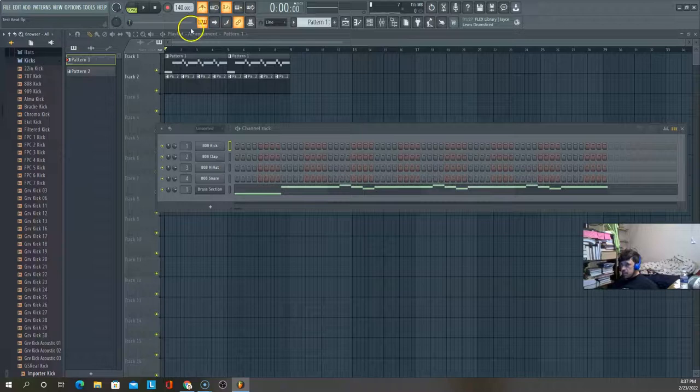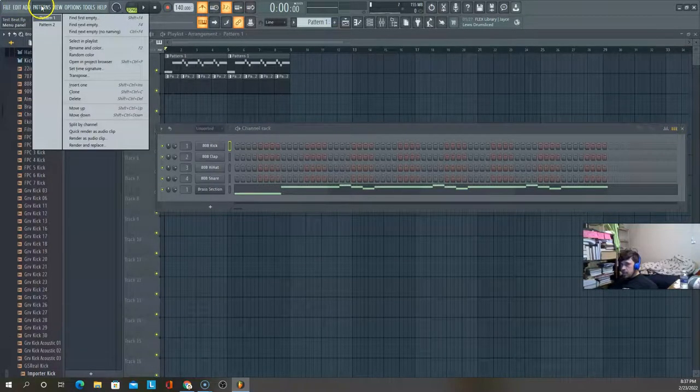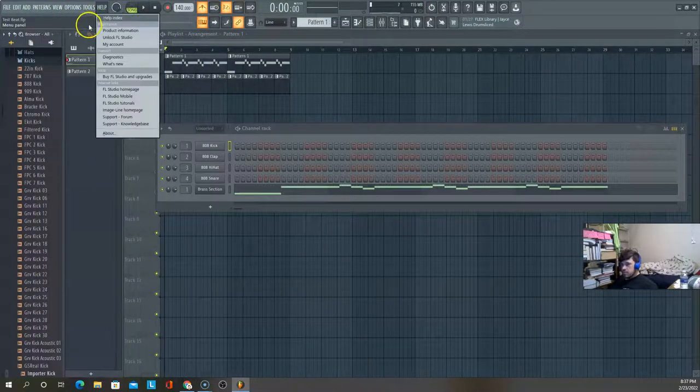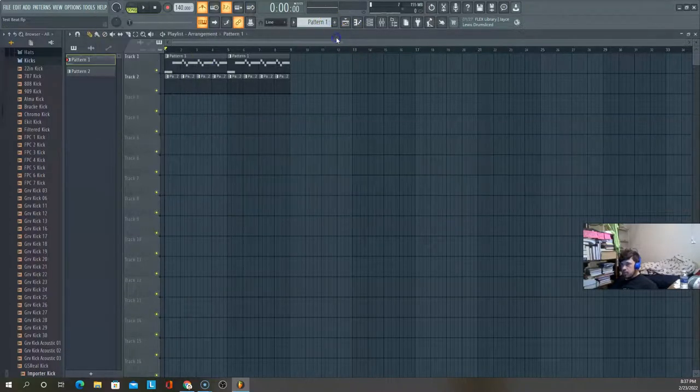When I launched the program, I immediately make sure I'm in pattern one, and to create a pattern two or a pattern three, I go to edit, not edit, I'm sorry, I go to patterns and I go to find first empty, or you can hit Shift F4, is what it's saying in here. Find first empty. So if I do the next empty, it's gonna load in pattern three, and then let me go ahead and show you what's going on here.